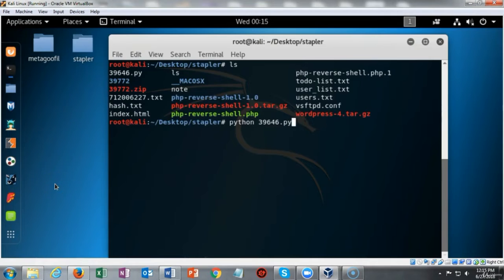To run a Python script, we just type in Python followed by the script, and we're now ready to hit enter. And in just a moment, it should come back with the information. And the terminal comes back to the prompt letting us know that the script ran successfully.